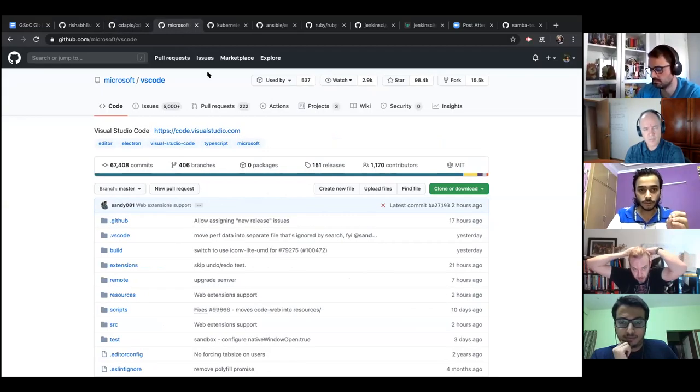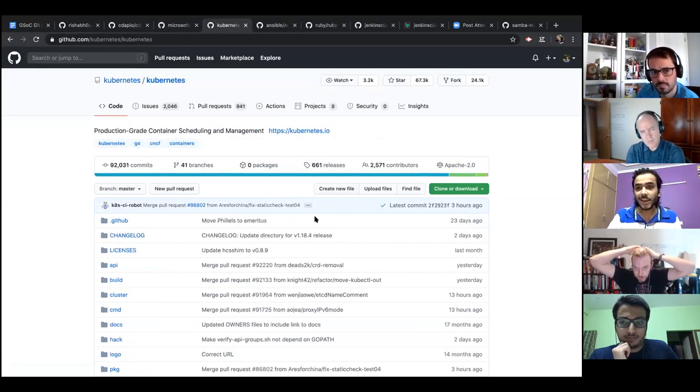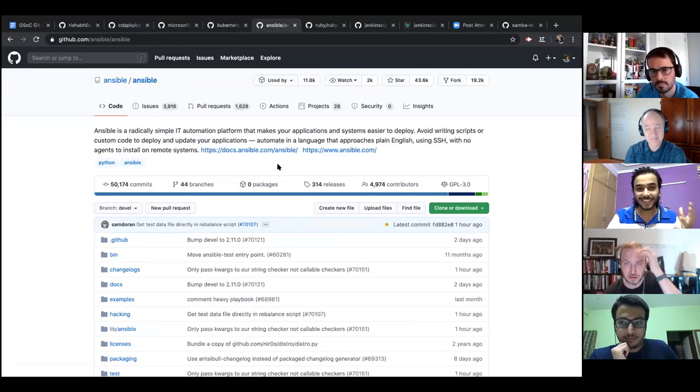Now let's go to the next repository. This is the VS Code Microsoft repository. It also has almost a 1 GB file size, but way fewer branches, 50% less. Then let's go to Kubernetes. It's a 1 GB repository, but just 41 branches. And I also tried with Ansible. It's also around 900 or 800 MB, but 44 branches.